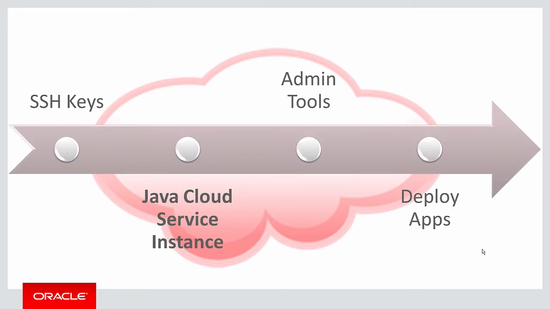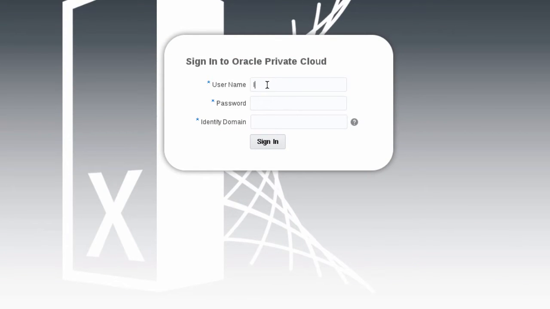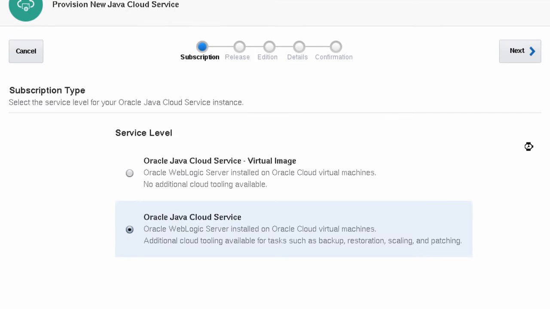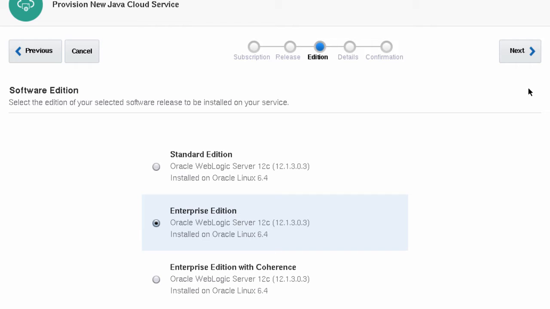Now I'm ready to create a service instance in the Java Cloud Service. Log into the Oracle Cloud, launch the Java Cloud Service, and then create a new service. Java Cloud Service supports WebLogic Server 11g and 12c, as well as both the Standard and Enterprise feature editions. An Enterprise Edition service instance can also optionally include a Coherence data cache, but in this scenario my application requires only WebLogic.